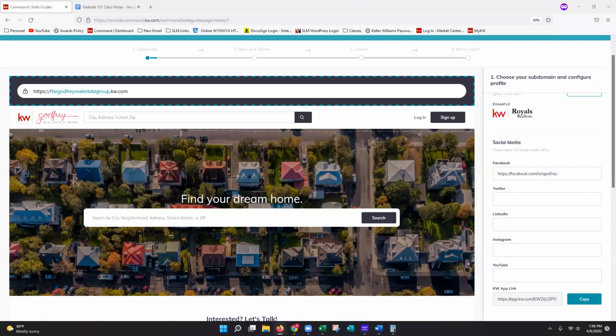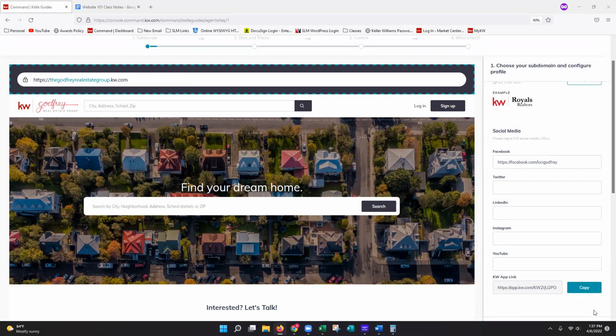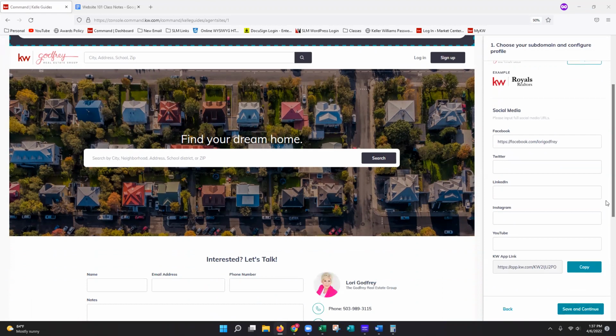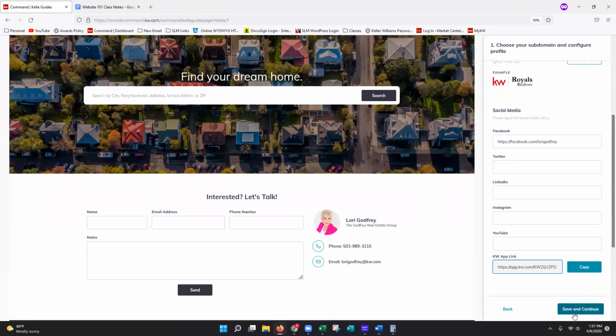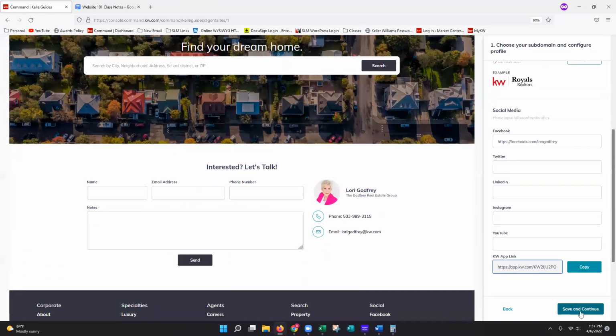And yes, sorry, someone just asked the question as I was going over it. Yes, the app link is auto-generated by Keller Williams International, and it will brand itself based on your marketing profile. So you guys won't have to worry about this. It is not editable. What you are given as your URL is what you will use while you are with that market center. And once you guys have done that, if you scroll all the way down on the right, we're going to have a save and continue.